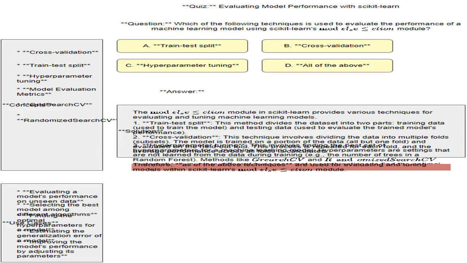Let's say you have a dataset of 1000 images for classifying cats and dogs. You can use 5-fold cross-validation to evaluate a model's performance. You divide the data into 5 folds, 200 images each. For each fold, you train the model on 80% of the data, 4 folds, 800 images, and test it on the remaining fold, 200 images. You repeat this for all 5 folds and calculate the average accuracy.